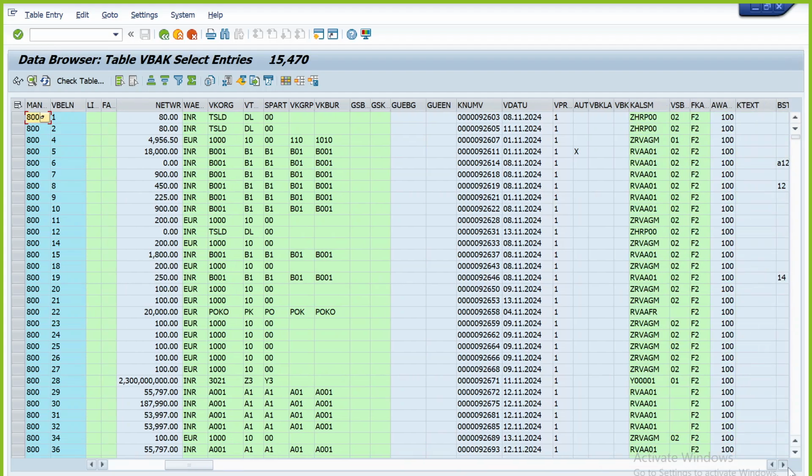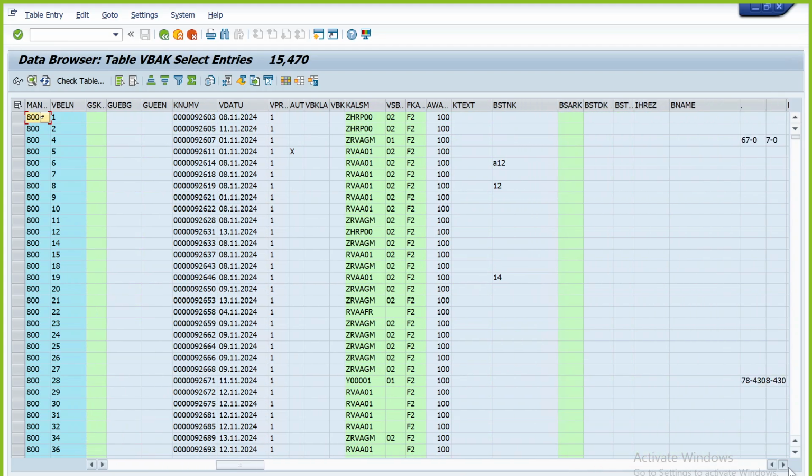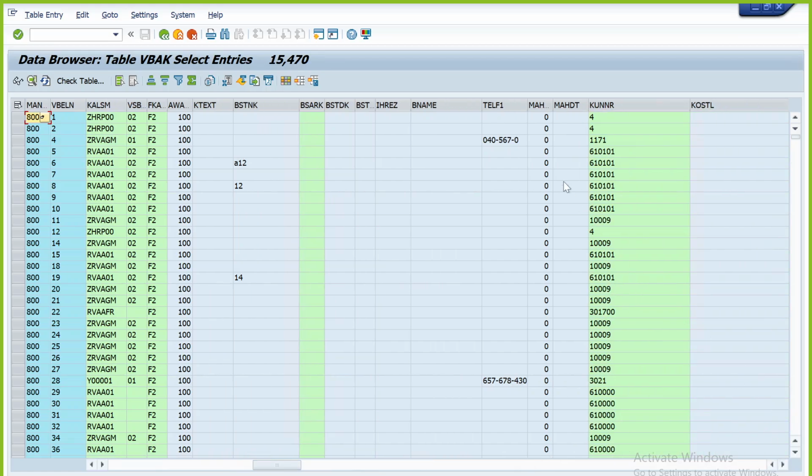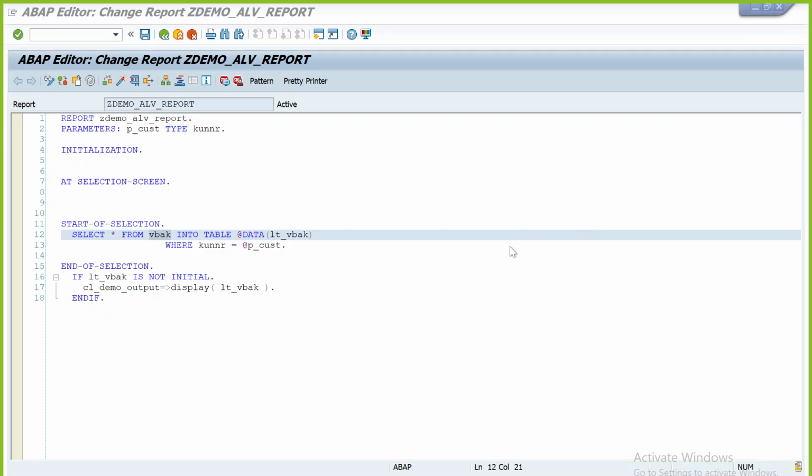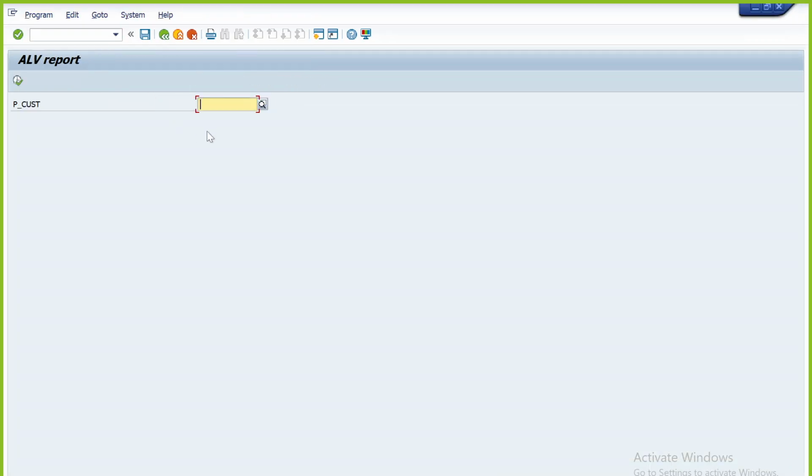What is your column name for customer? Kunnr, right? So that you can make sure you are looking at the correct column. Kunnr, this is the column. If you check this, there is some data for this. You can try your program with this output data, with this customer.